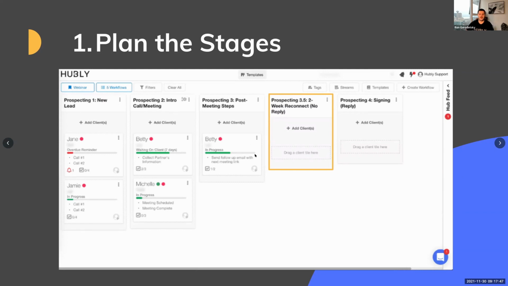This could be something that you track manually. You know that you met with Betty, and it's been 2 weeks already. So you add her into there and you do your reconnect steps. But we can also do that automatically in Hubly, and we're going to show you that as well.